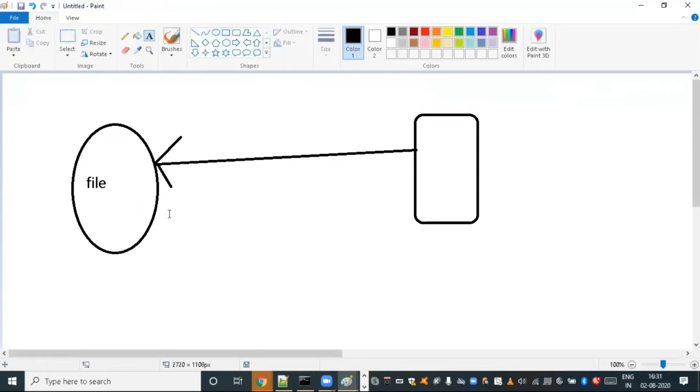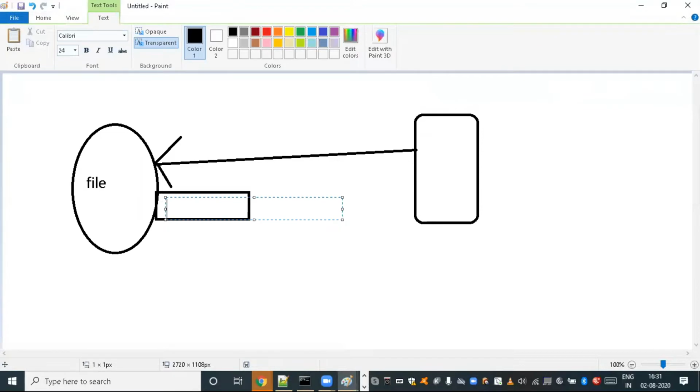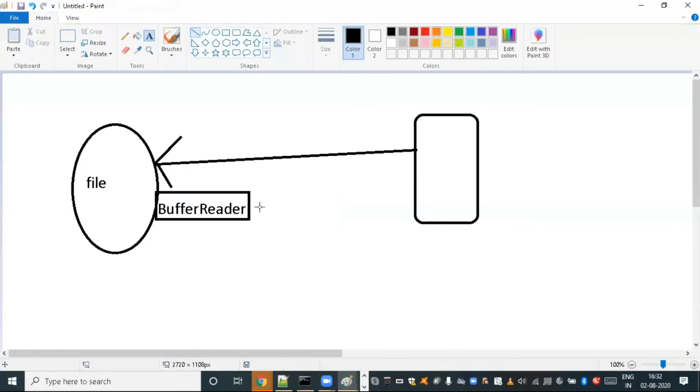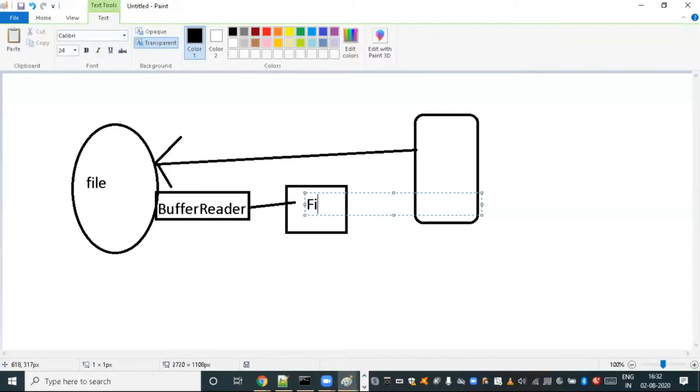For that, first we are going to create a buffer reader. So I have established the buffer reader. This is my buffer reader. For this buffer reader, I am having a connection with the file reader.